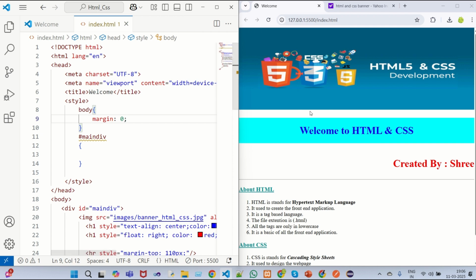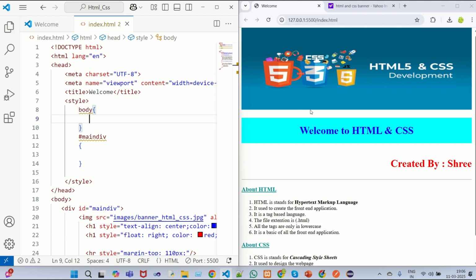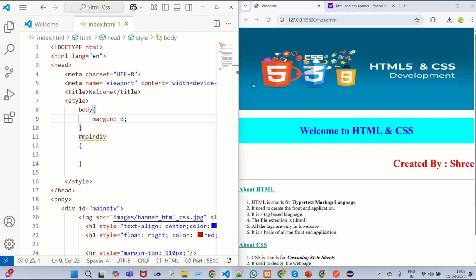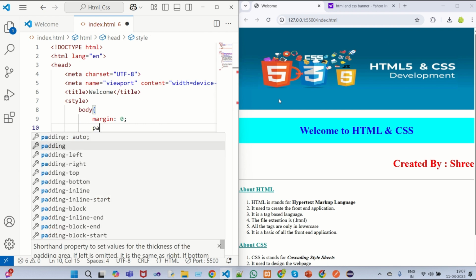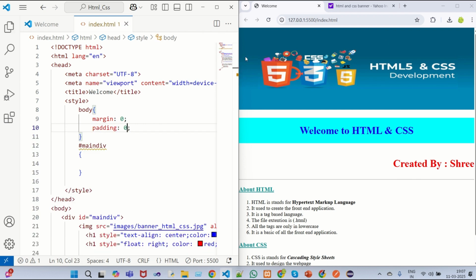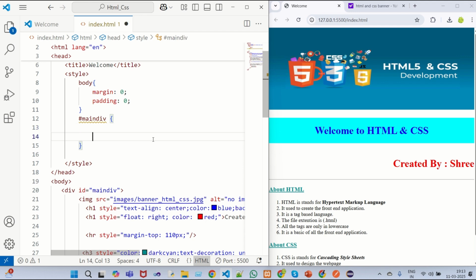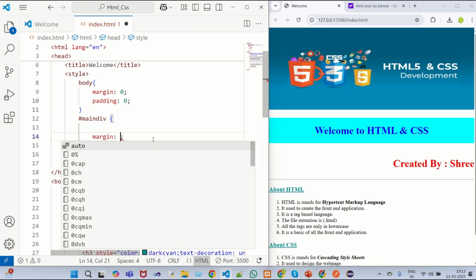Previously you were able to see the difference. Previously I had some space here, at the top, right, left and all. But if I use margin, see, that space is removed. And I'm also going to write padding colon 0. There are no changes, but the space will be removed here. So this one we mandatorily need to write inside the body tag. After that we'll move on to the main div. In this main div, I'm going to write margin colon 0.